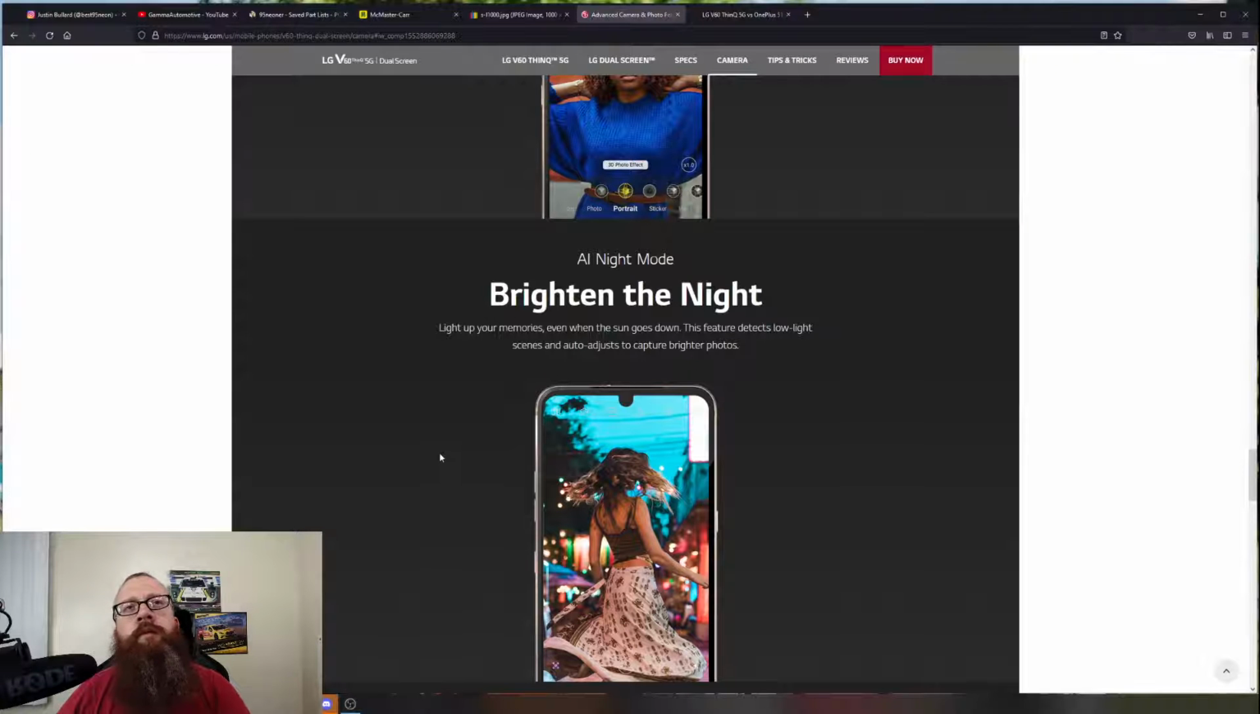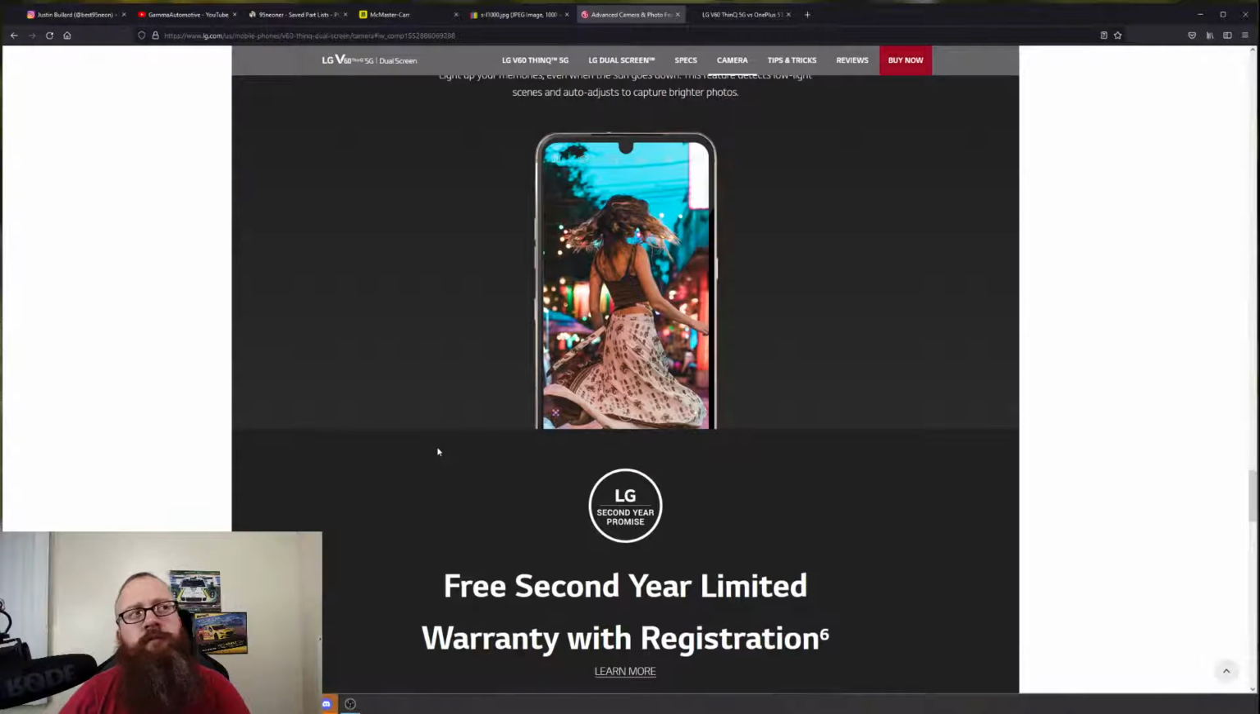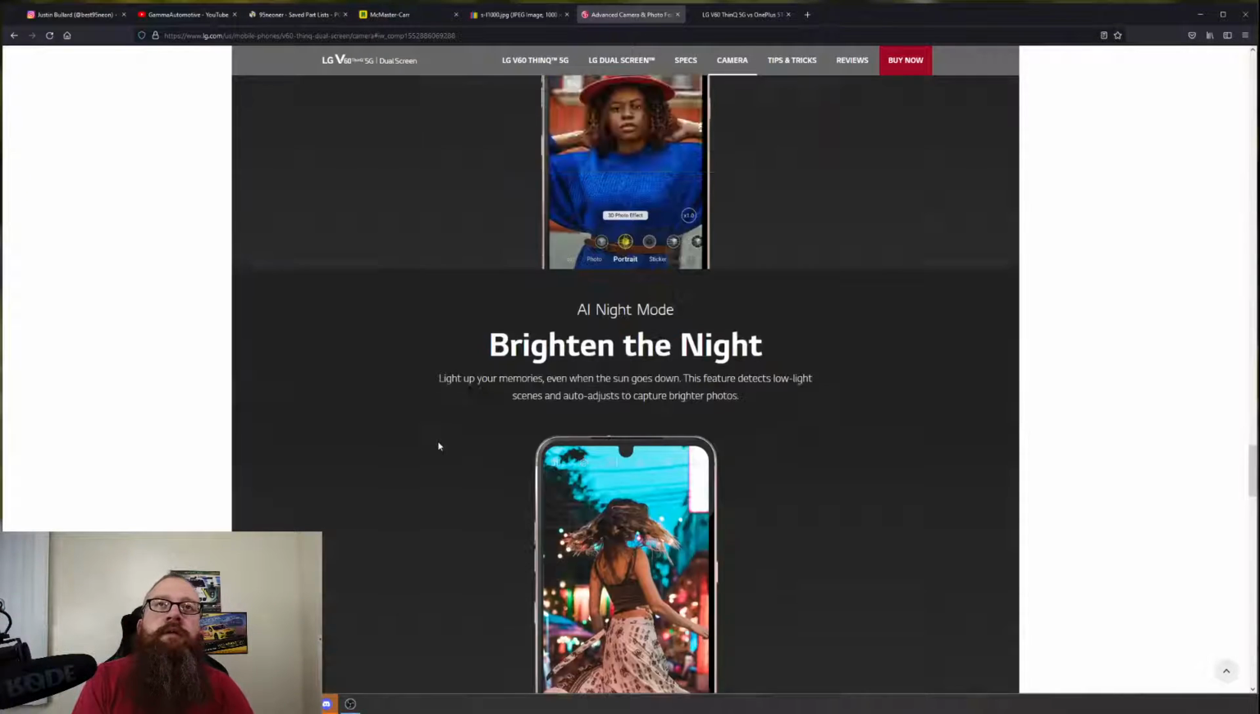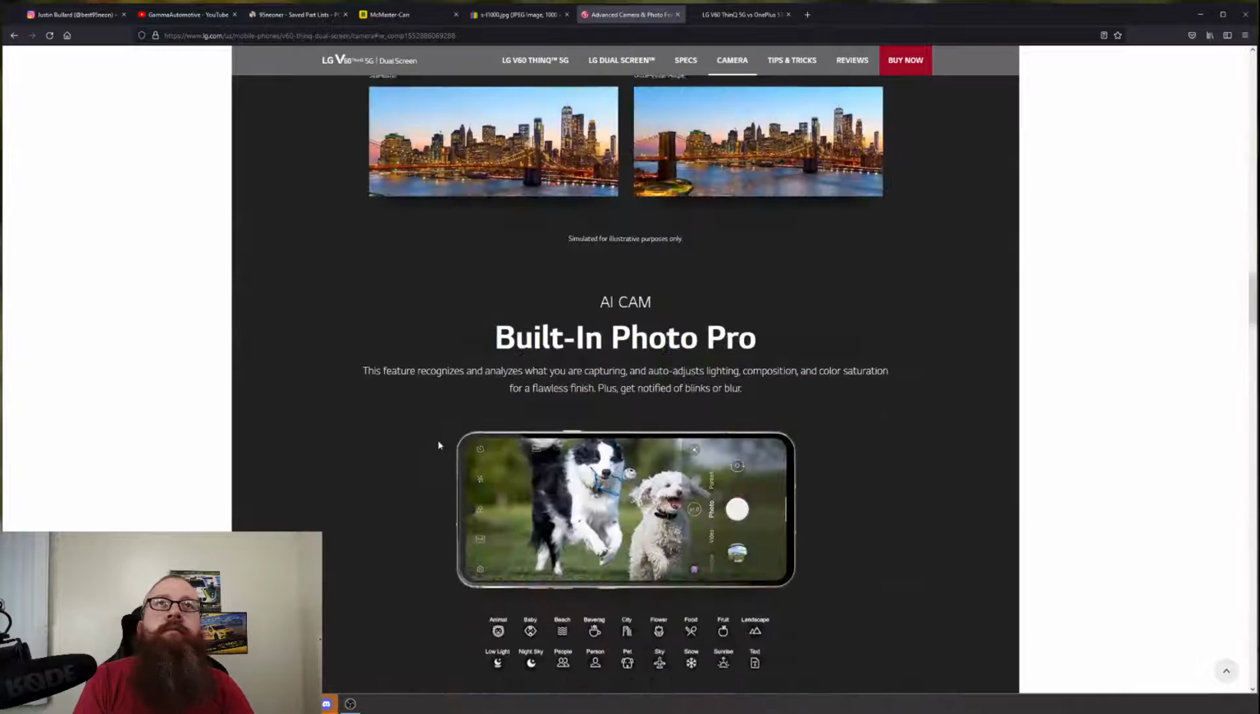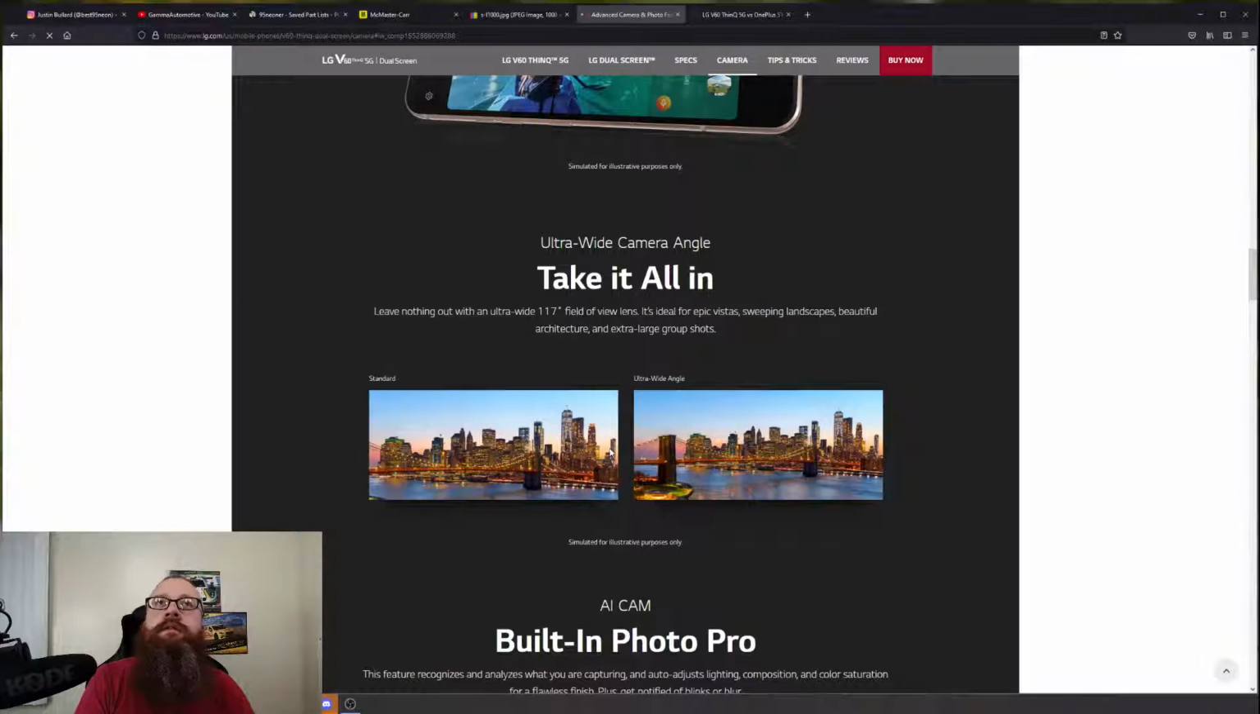AI night mode, lighten up your memories even when the sun goes down. The feature detects low light scenes. Auto adjust to capture brighter photos. So again, we have auto detecting ISO settings in this thing. Or ISO, I don't know how you say it, but whatever. Auto things. Got it.